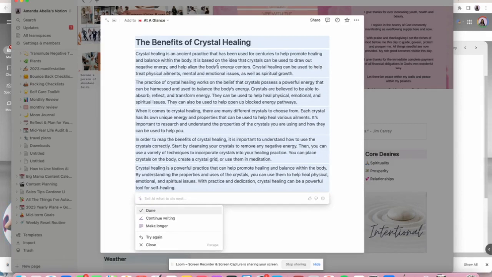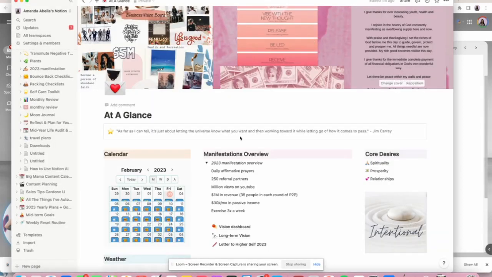absorb, reflect, and transform energy. There are many to choose from. It is important to understand how to use crystals correctly. Start by, okay, all right, that's not terrible for anybody who's into it. Okay, let's try some of the other AI stuff.